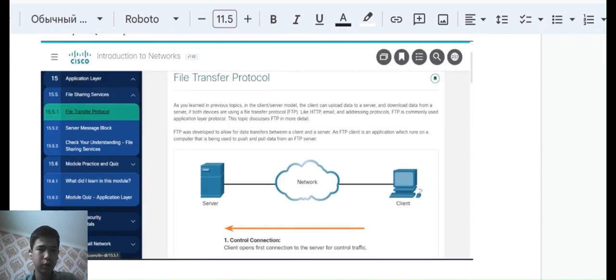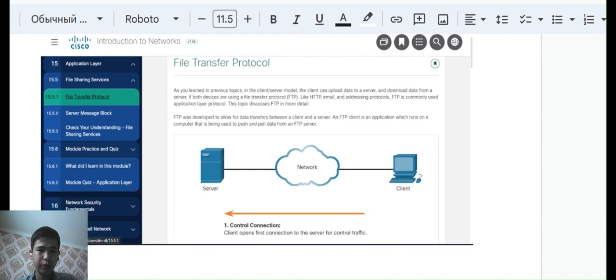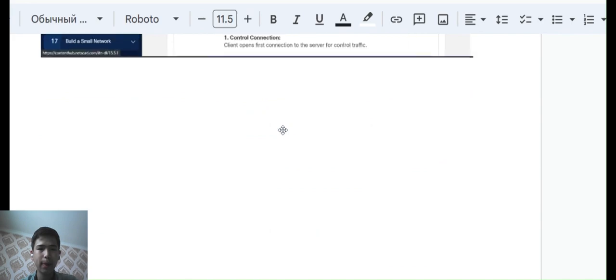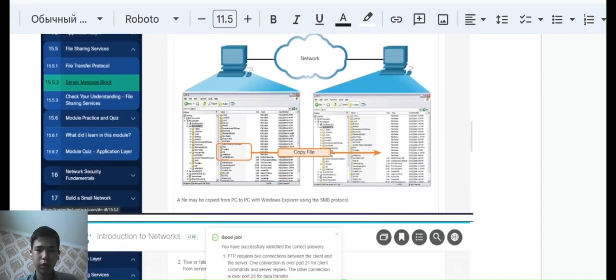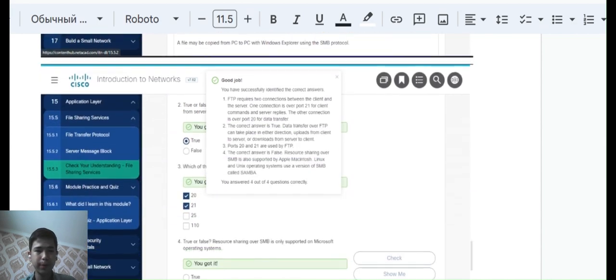Then File Transfer Protocol. It's where a client can upload data to the server and download data from the server. Then Server Message Block and how that works. Your file may be copied from PC to PC with Windows Explorer using the SMB protocol.